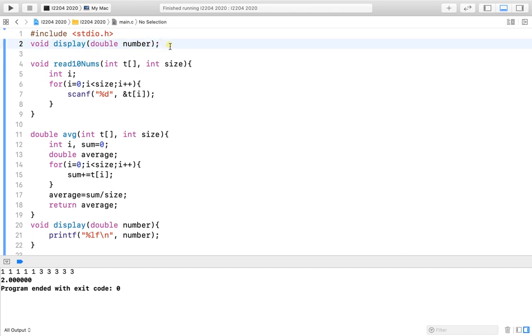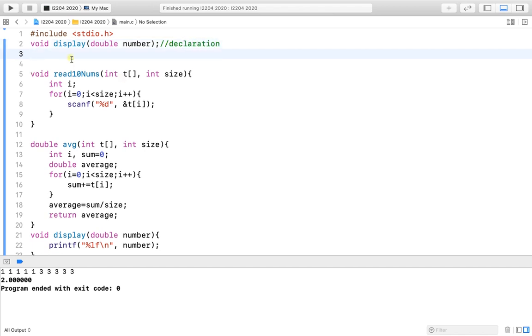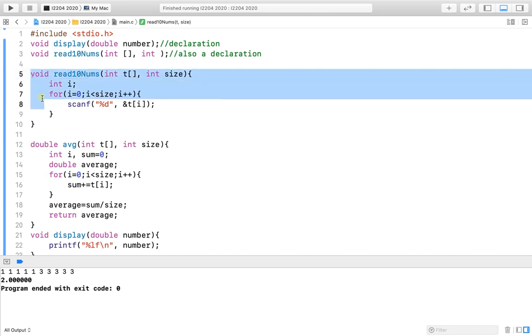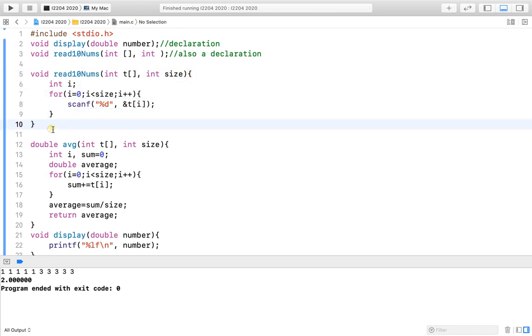So this is a declaration. Also, you can write it like this. Let's use this one. Copy, paste. This is also a declaration. You can remove the names from a declaration. It will stay valid. This is also a declaration. What is a function definition? All of this is a function definition.